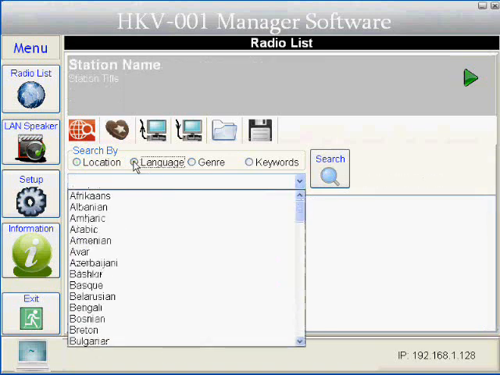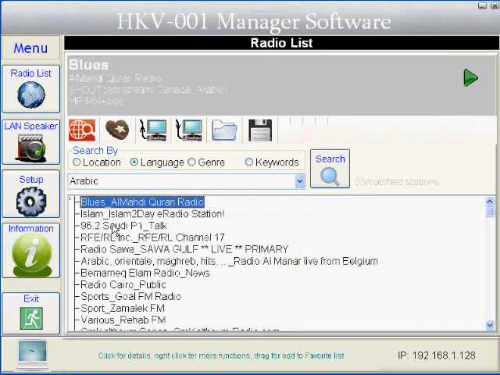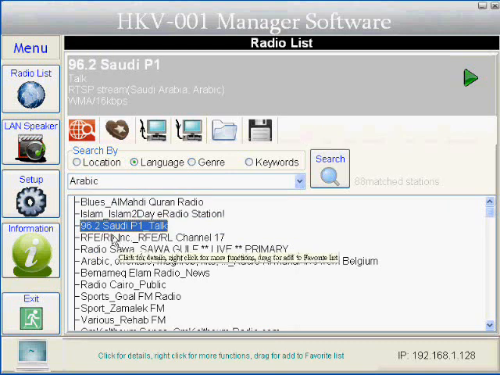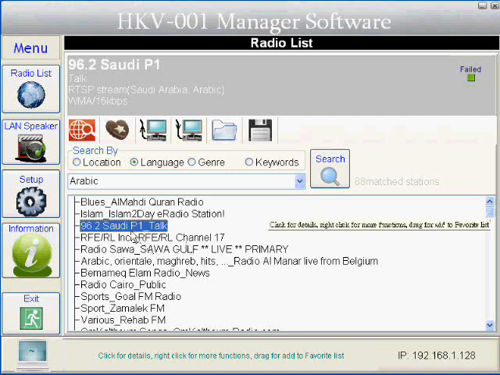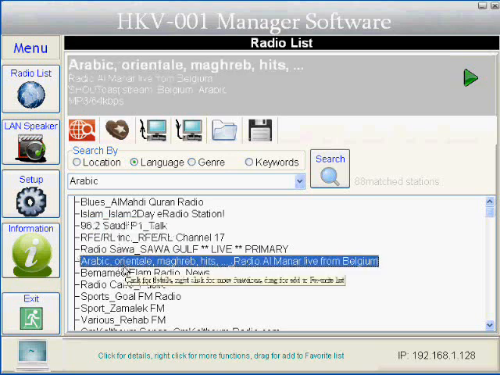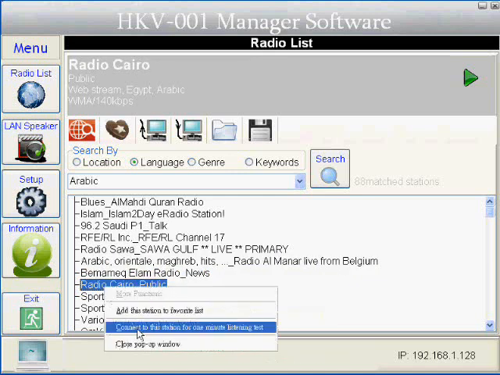Search by language. Select this station, test failed. That means this radio station may be off or disconnected, or the link is broken. And select another for test.